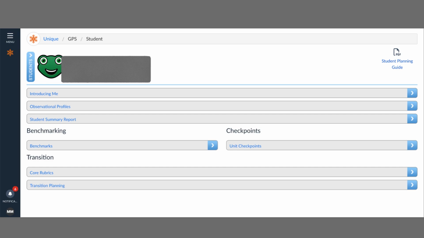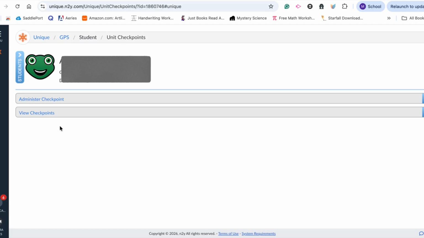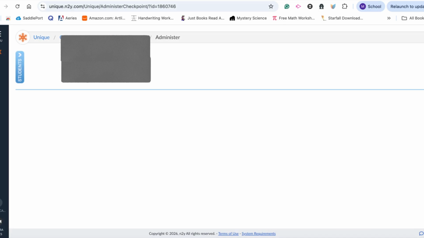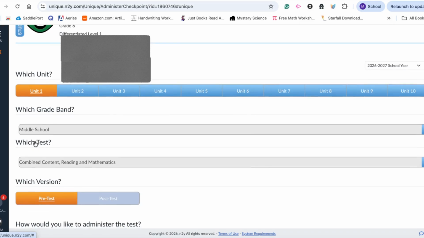Ta-da! Look at all that it has under the student. You're going for checkpoints, unit checkpoints. Click it. Now that you clicked it, administer checkpoints. And look, all of it, unit 1 through 10.